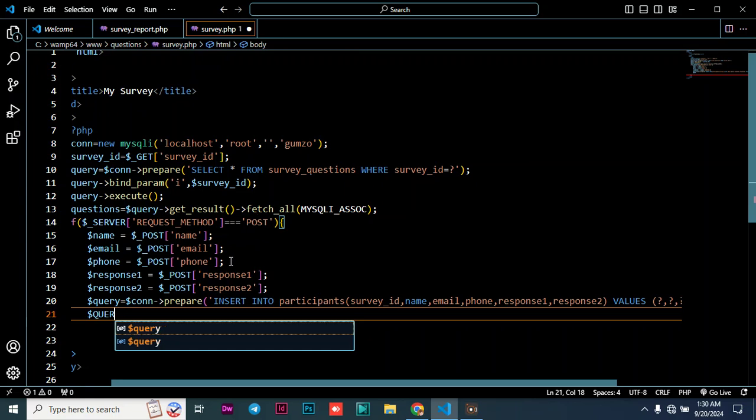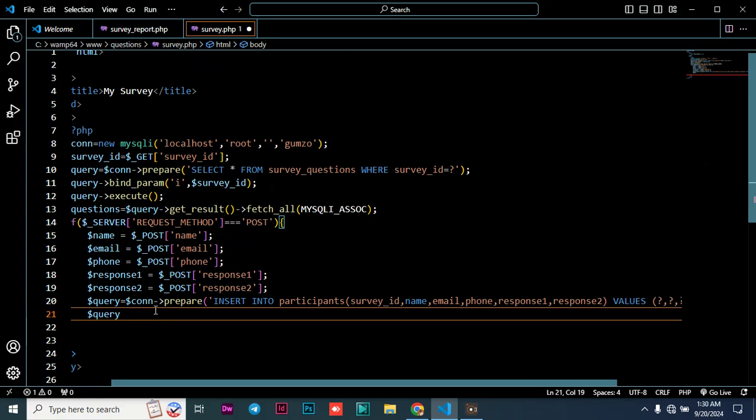And then you got the next one, that is the query. So we query, and what are we querying in this case? We are going to query to bind param.